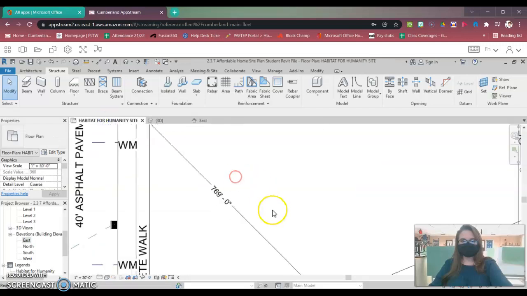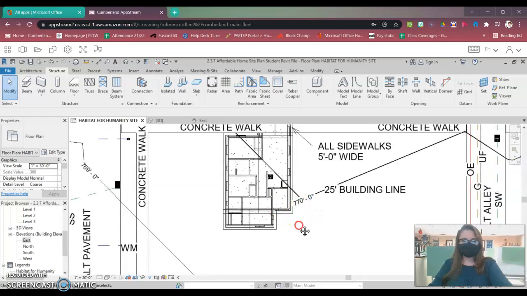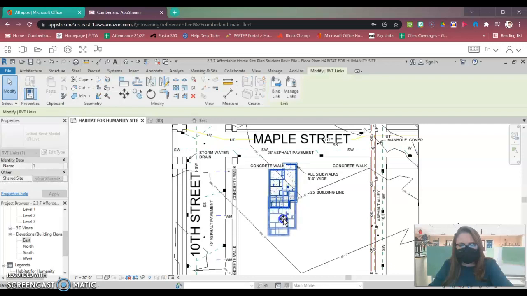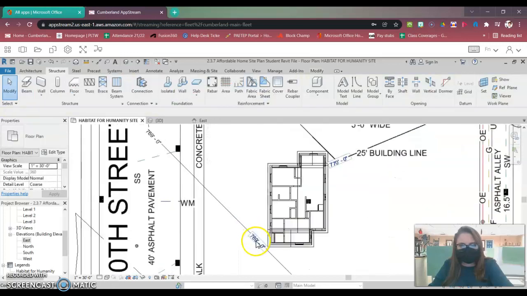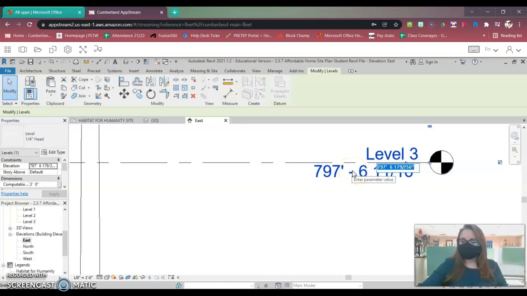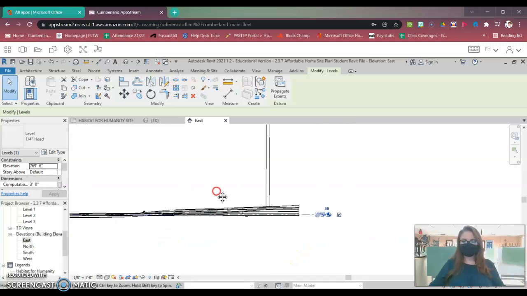Looking at our Habitat for Humanity, my home is on the 770 mark. Oh, it's actually further out than it should be. It's because I moved it, I think. 770 and 779, or 769. So I'm going to do halfway between, so I'm going to do 769.5. So we're going to do 769 feet and 6 inches. That should lower our level down, which it did.